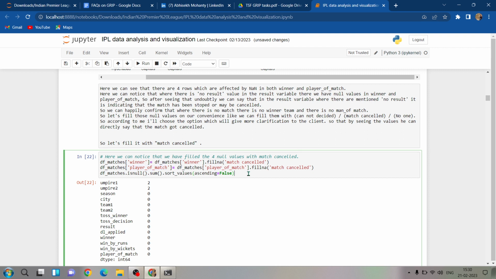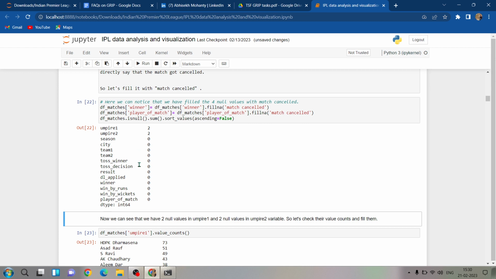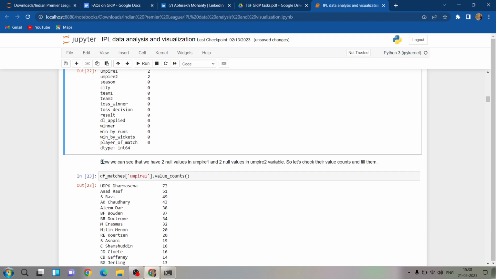Let's fill the null values and see the count of null values now. So now you can see all the null values got filled. Here is the winner and here is the player of the match. It got converted into zero. Then we can see two null values in umpire one and umpire two. So let's check them and fill them.